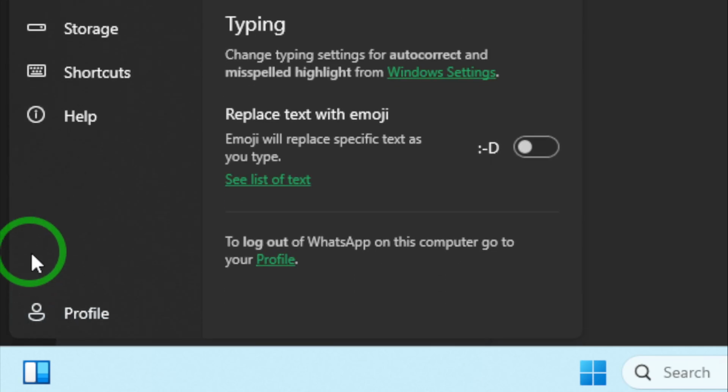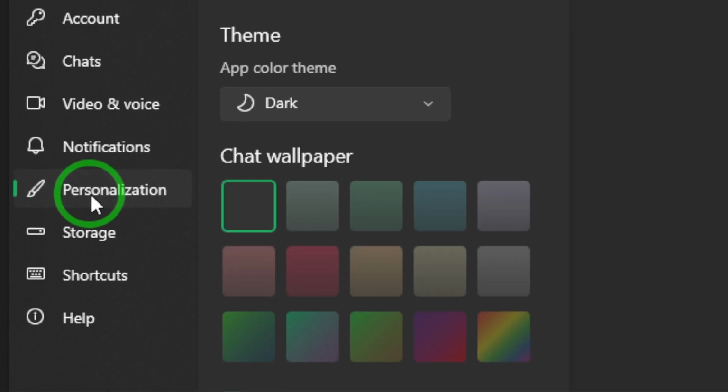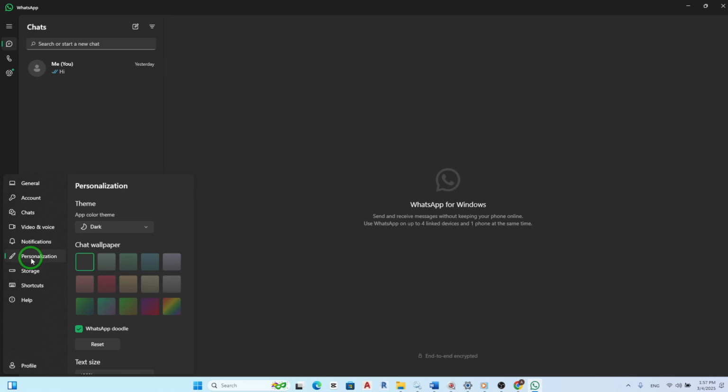Once it's open, you'll notice a gear icon located on the left side of the screen. This icon represents the settings menu, so click on it to proceed. Now that you're in the settings menu, look for the Personalization tab. Click on it to access the personalization options available for your WhatsApp app.